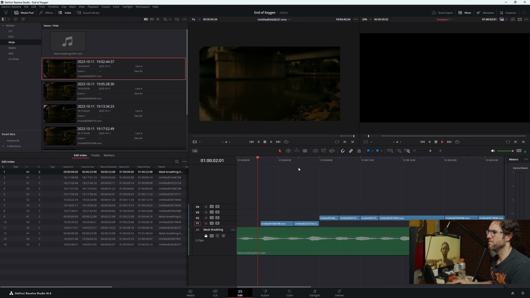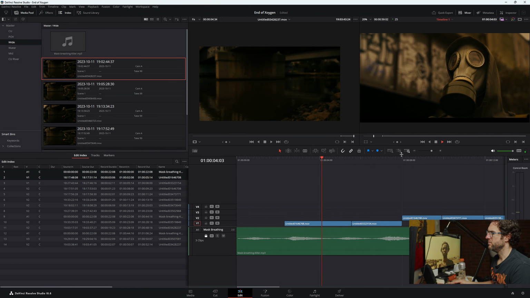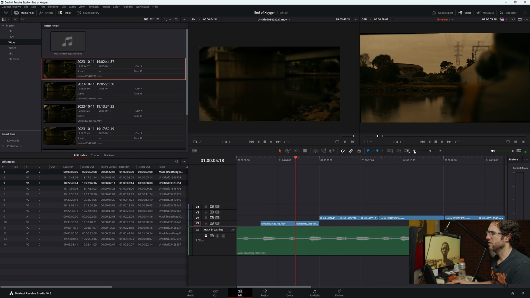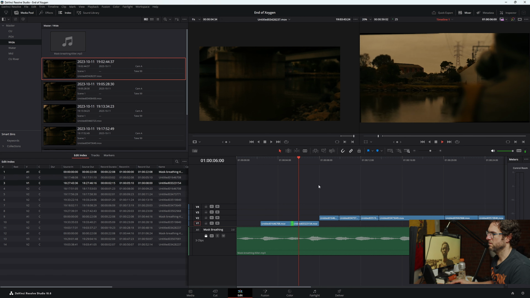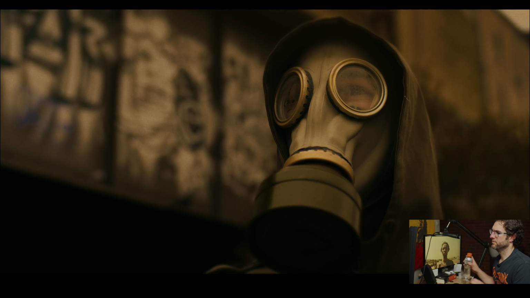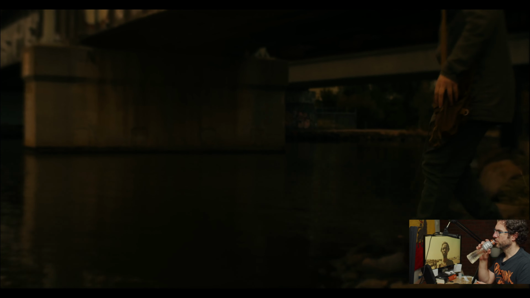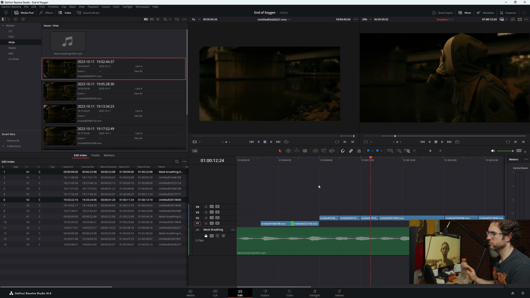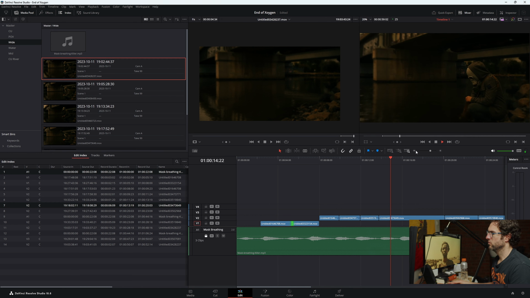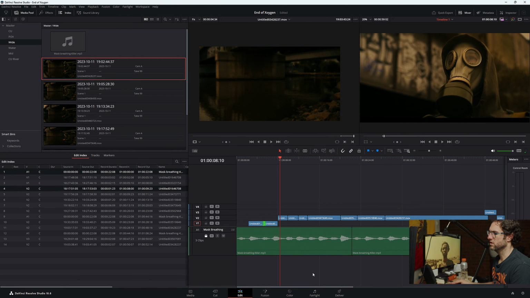Looks good. It looks like I'm about to move, which is slightly annoying. So we can just bring this across a little bit. All right. So, good, good. Now let's do some footsteps.